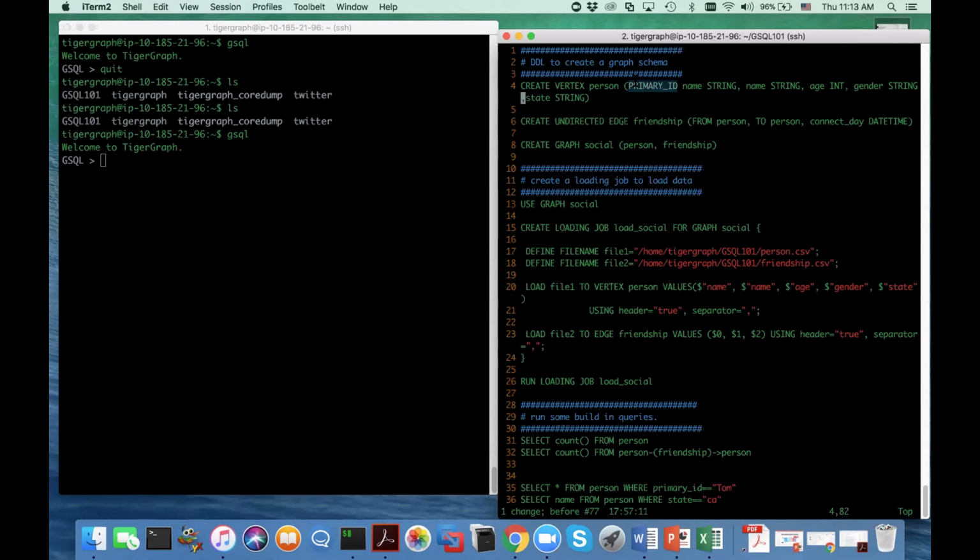And this primary ID is used to uniquely identify a vertex instance. It's just like the primary ID in a relational table. And we use the primary ID to indicate this special field. So in this particular example, I use name, a person's name, as the primary ID, and it has the string type. And a vertex type can also have 0 or more attributes.